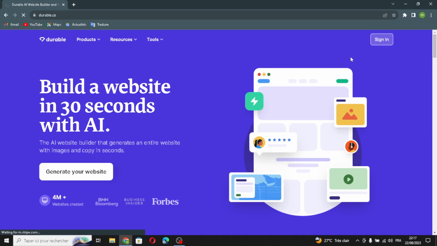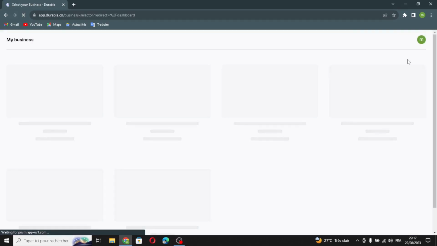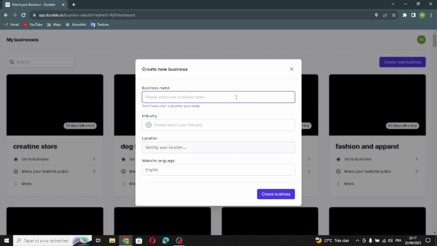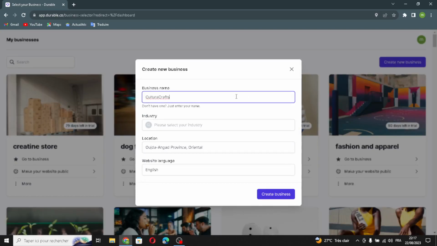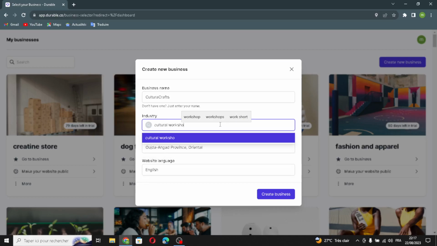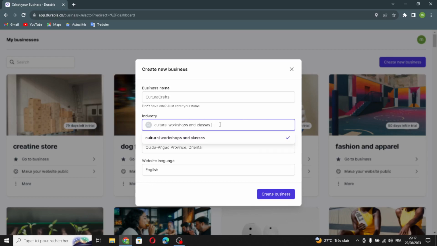So first, let's sign in. Now create new business. Enter your business name. Type any business name you want. Now select your industry. Enter your location, choose your website language, and create business. Now wait a few seconds to generate this website.